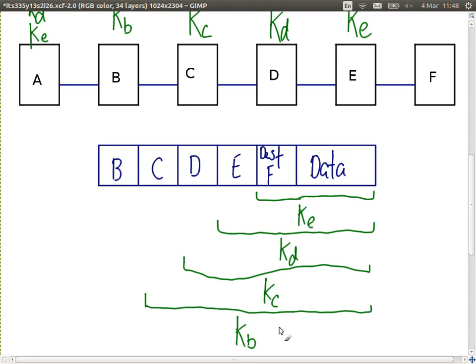B decrypts. B knows KB. So B removes the header, decrypts the internal part because they know KB, therefore they can decrypt it, and they get all of this. Now look at all of this. What is it? It's this part, C, and the rest is encrypted using KC.